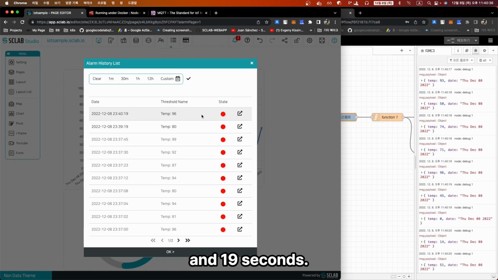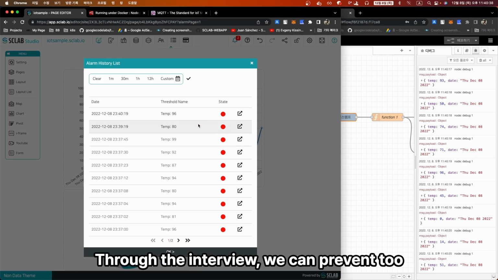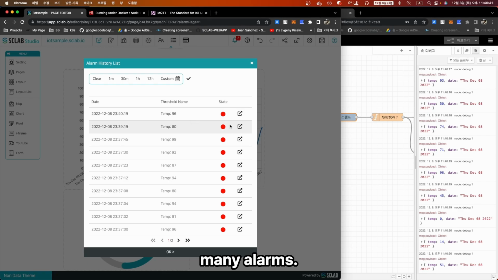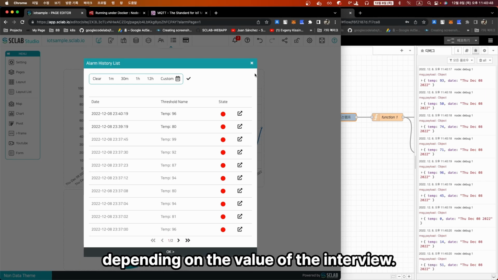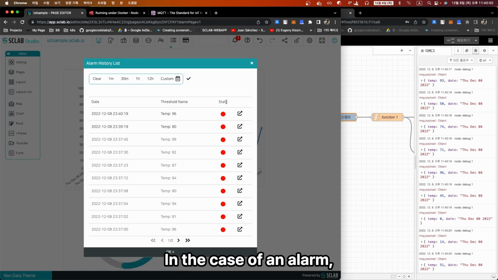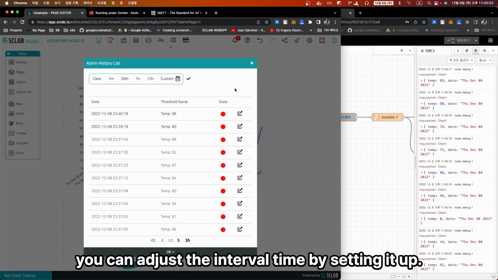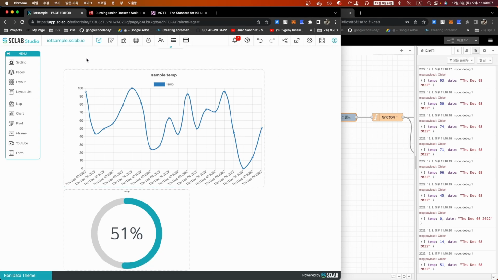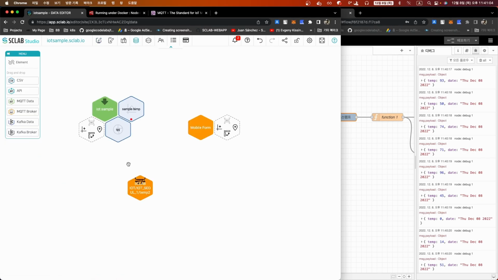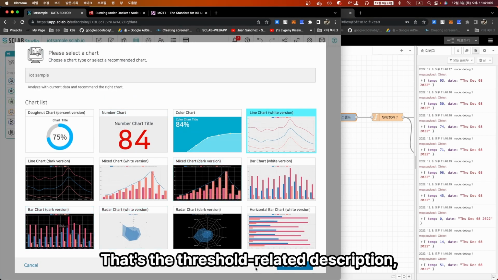Through the interval, we can prevent too many alarms. Regardless of the interval, the lamp turns on and off depending on the value. In the case of an alarm, you can adjust the interval time by setting it up. That's the threshold-related description.